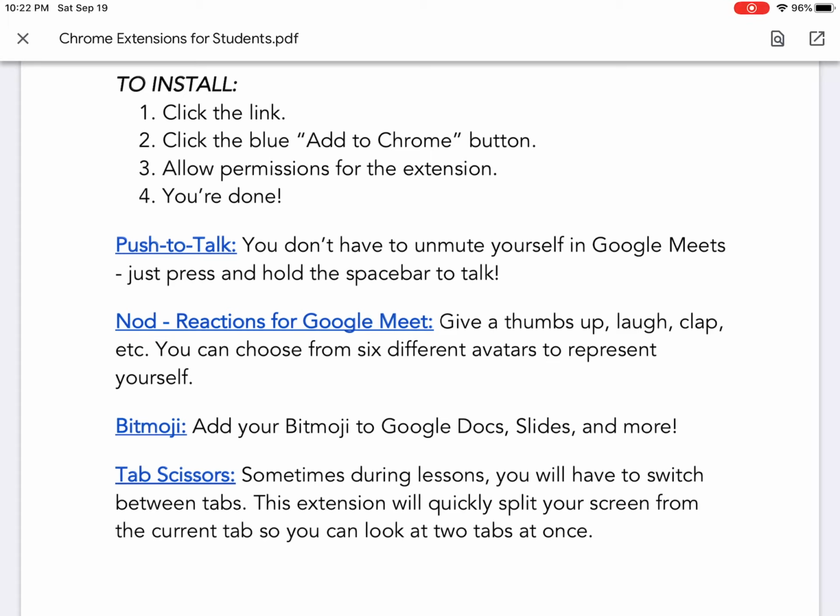To get these, you just click where it's blue and it should take you right to the link in your Chrome browser. If it's not working, you can also type these in the blue text into the Google Web Store, and they should come up as extensions. They're all free. There's nothing you have to pay, and they're just recommendations that would be useful to you.